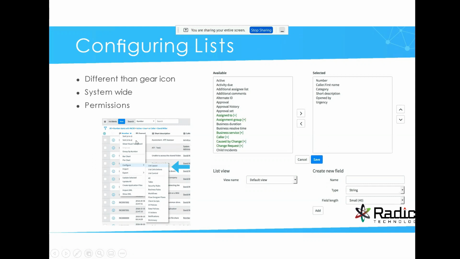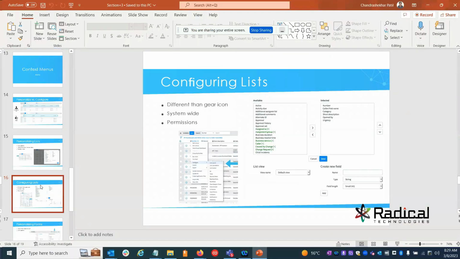So for this you need to right click and go to configure, then select the list layout. Again two slush buckets will open. The selected is the one which shows the list of the fields or columns available on the list, and available is the list of available fields and columns. You can add from the available bucket to the selected bucket, or remove from the selected bucket to available, and you can again change the order. So whatever changes you do using this configure option will be applicable to everyone.